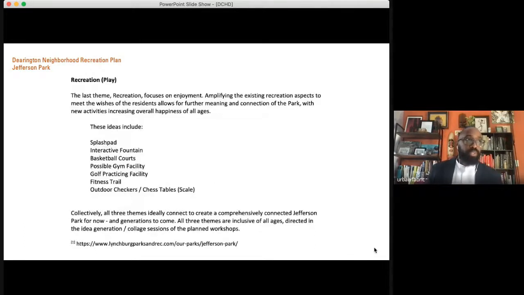And for recreation: splash pads, interactive fountains, basketball courts, possible gym facilities, golf practicing, fitness, outdoor checkers. The idea here is to really connect again with different generations and to think deeply about the idea that this space could be a moment to connect even further for overall happiness of all ages.